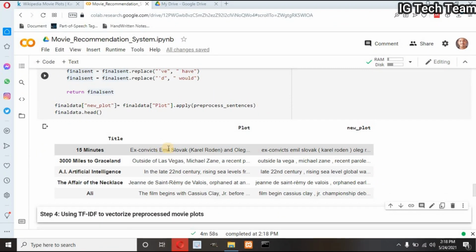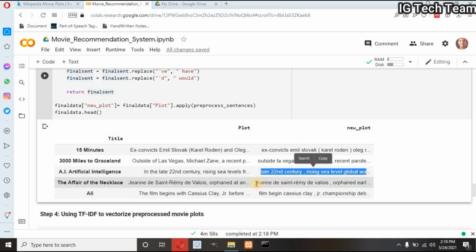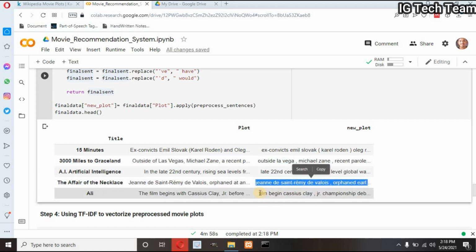You can see a new column with the name new plot has been added. Most of the unwanted symbols got removed or replaced. There are some other symbols to be removed, I guess, but this will be okay for now.